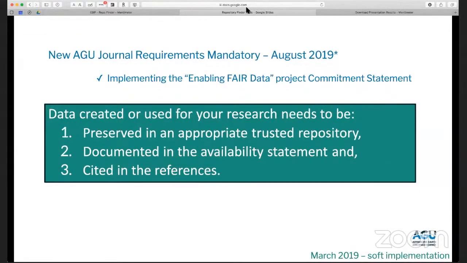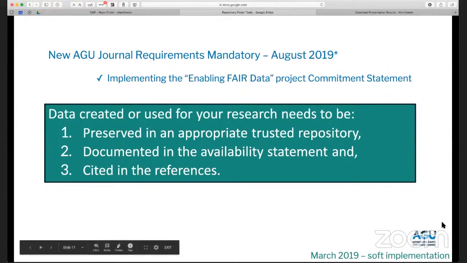So AGU implemented the Enabling FAIR Data criteria for journals. There was a soft implementation in March, which at another talk I'll explain why we called it soft, but it was mandatory in August. And essentially, and everyone on this call knows it's far more complex than this one slide shows, but just to make my point, we required that data supporting your research is in an appropriate trusted repository, and those words are carefully chosen. Again, that's another talk. And that where there's an availability statement describing where your data is and how it can be accessed, and that it's cited in the references.